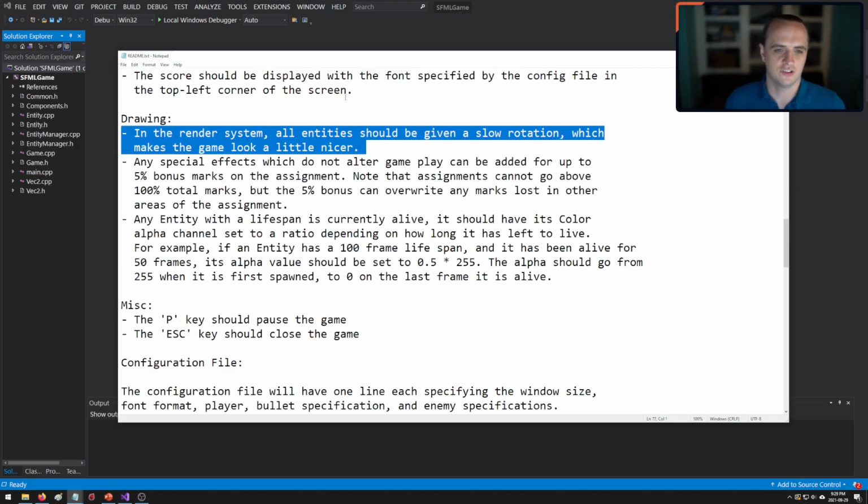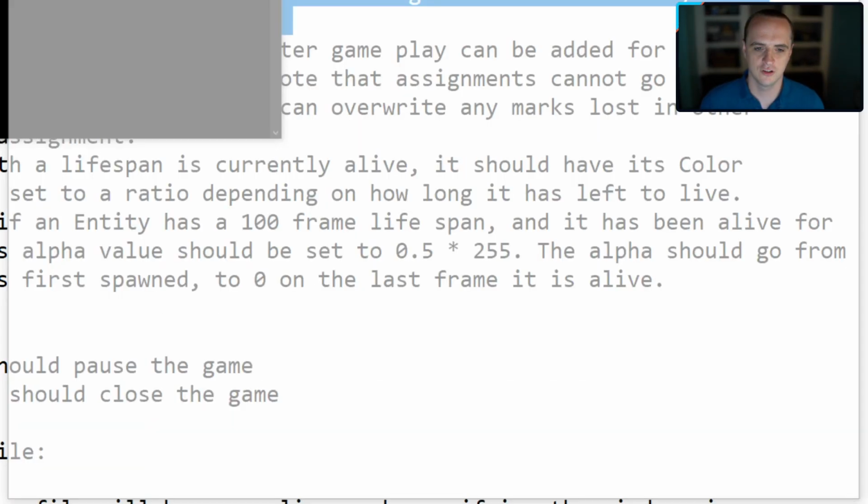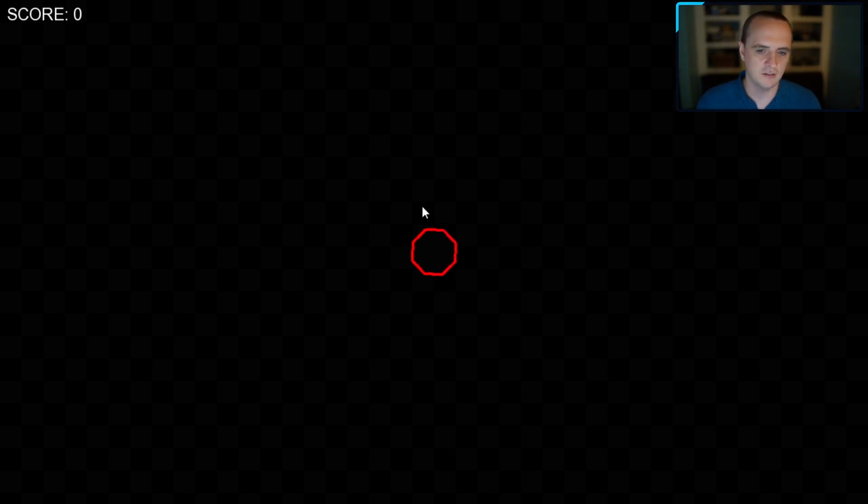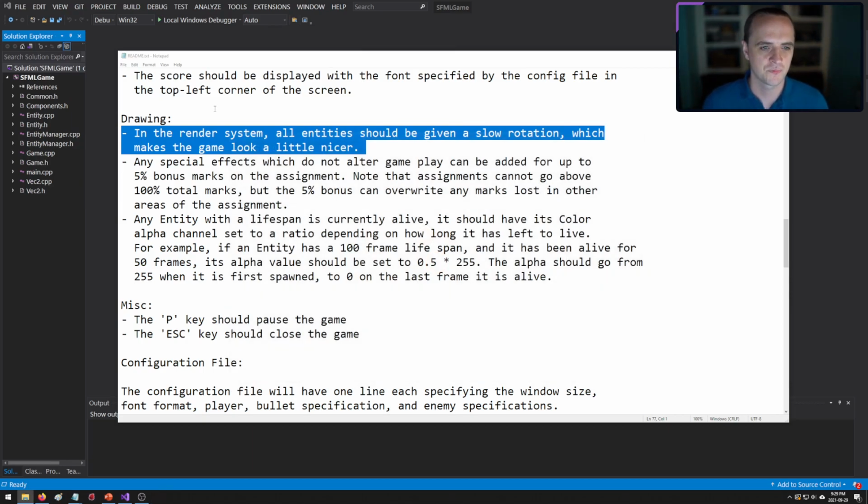In the render system, all entities should be given a slow rotation, which makes the game look a little nicer. So if you look at the solution, my player is spinning kind of slowly, and all the enemies are spinning a little bit, and that just makes the game look a little bit more dynamic.